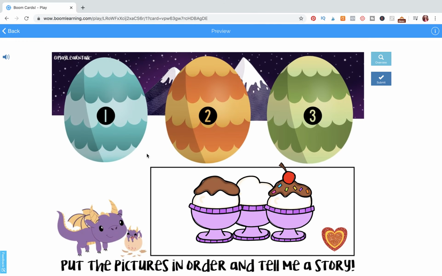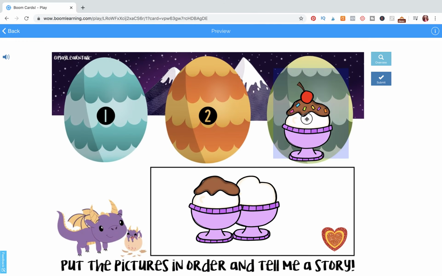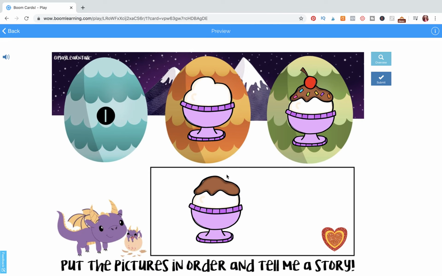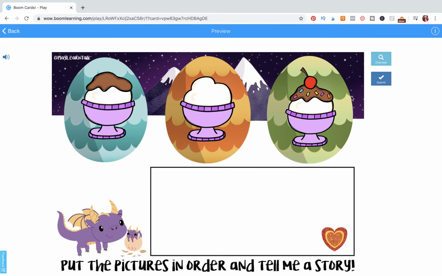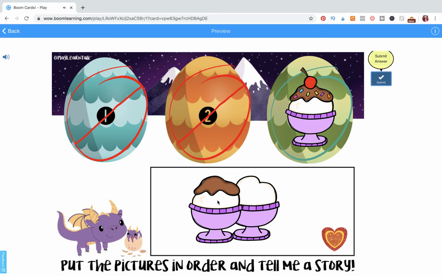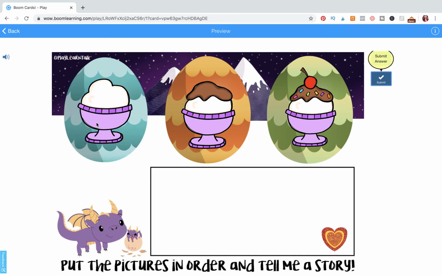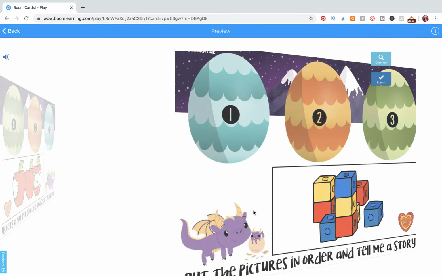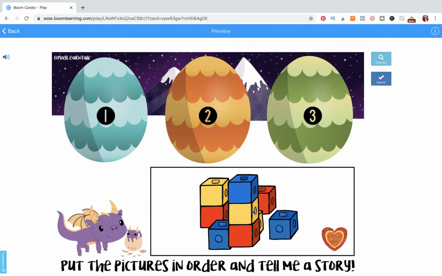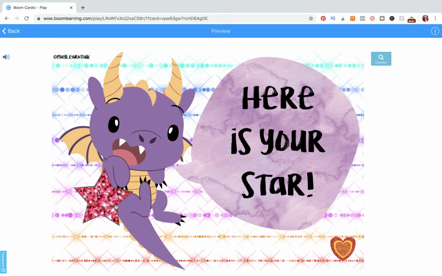So then we get to this area, which is for sequencing. So you're going to have your student put them in the order that they go. Now, this isn't correct. So it's going to give us that feedback that these 2 are wrong, but this is correct. So I'm going to put them in the correct order, use my reasoning skills, verbally explain it, and you can get a nice little language sample. So put the pictures in order and tell me a story, because we know dragons like stories. So those are the 3 sequencing scenes, and we get our star.